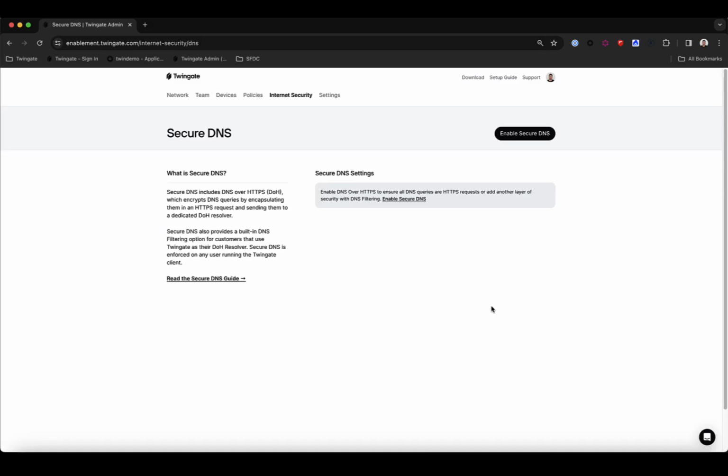Let's talk about internet security in Twingate. Twingate allows you to implement secure DNS, which includes DNS over HTTPS to encrypt all DNS traffic, whether it is meant for Twingate resources or not, but also DNS filtering.